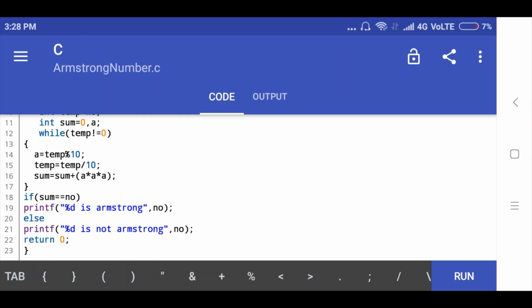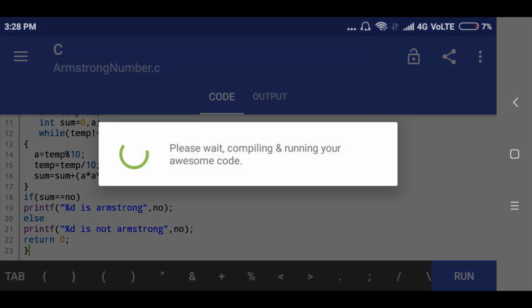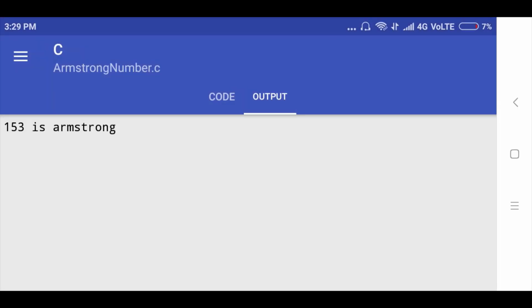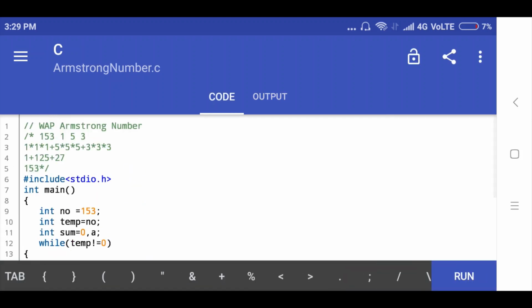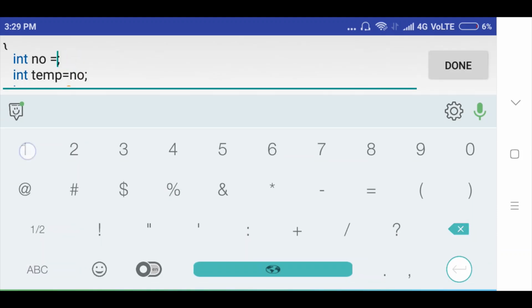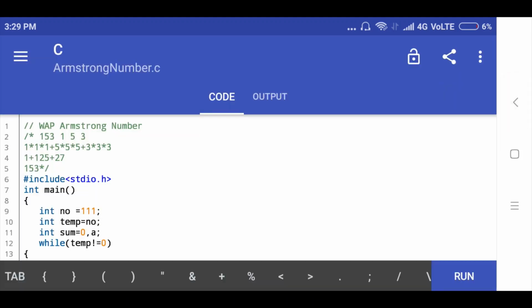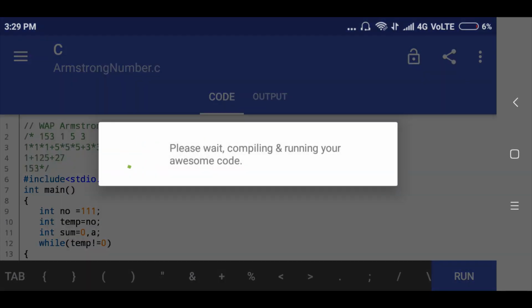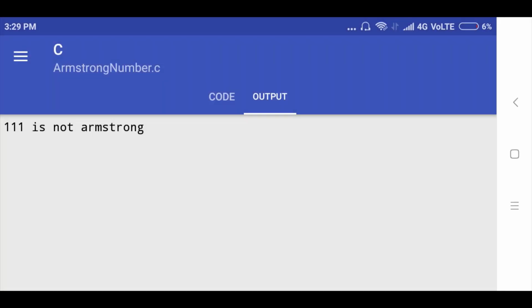Now we will run this program. 153 is an Armstrong number. Suppose I am taking number 111. I will run this program. 111 is not an Armstrong number. So this is about the program.